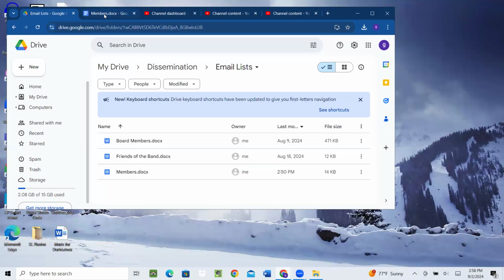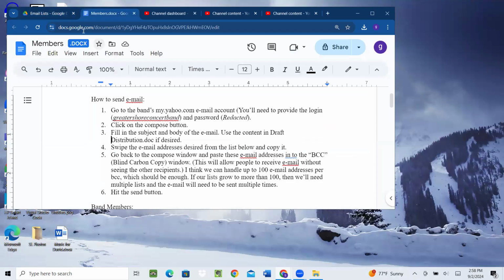And I've already pre-opened this. The reason that this page is a little small is because directly underneath this band members, as you can see, this goes on for 2 pages, is the list of our band members. I can already see a typo there. So let's fix that.